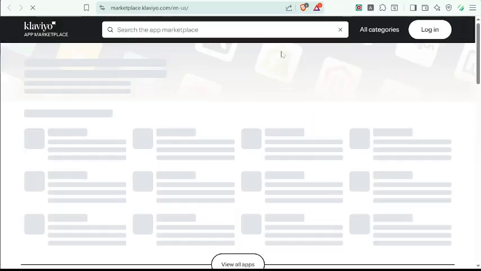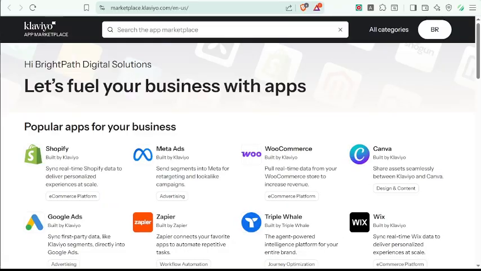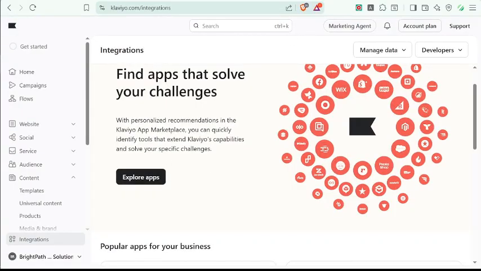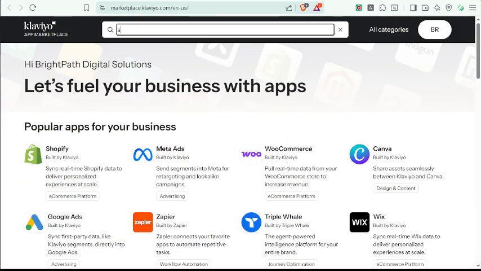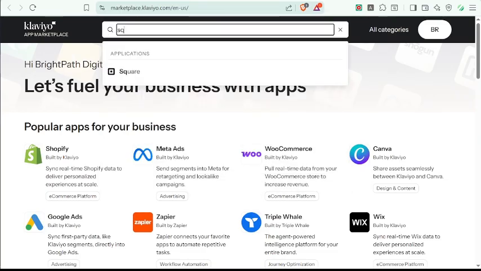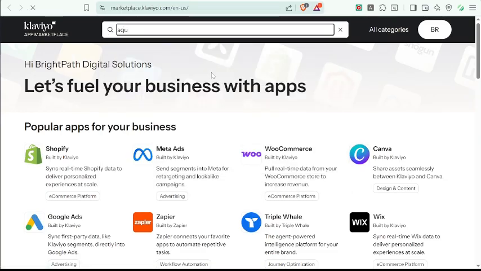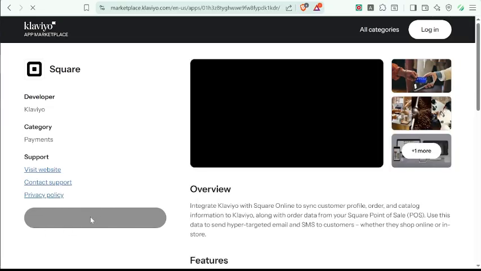Next, click Add Integrations or Explore Integrations. In the search bar, type Squarespace to quickly find the integration. When Squarespace appears in the list, click on it and then select Install to begin the connection process.